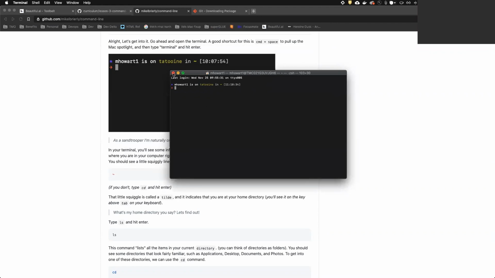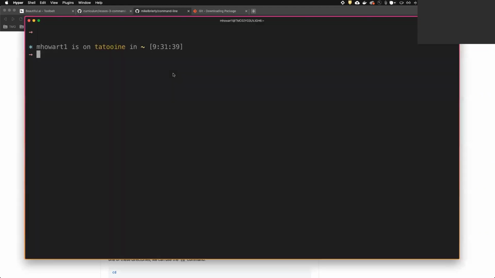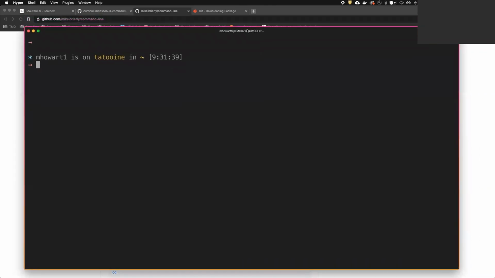I actually have a different terminal downloaded that I prefer. It's called Hyper. I can share this with you guys later if you like, but I got the font all bumped up and everything, so we can use this.